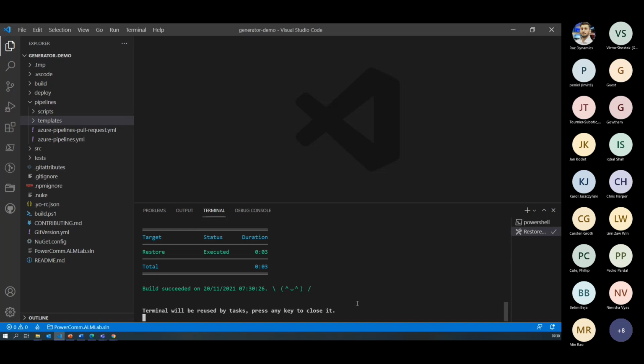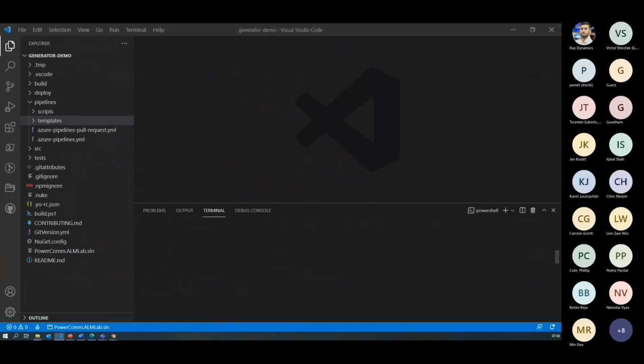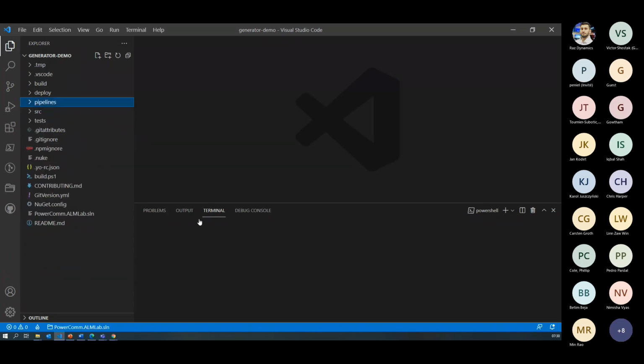Okay, so now this has been run. It's build. Yeah, so the errors have gone. Right, so the code structure is there.